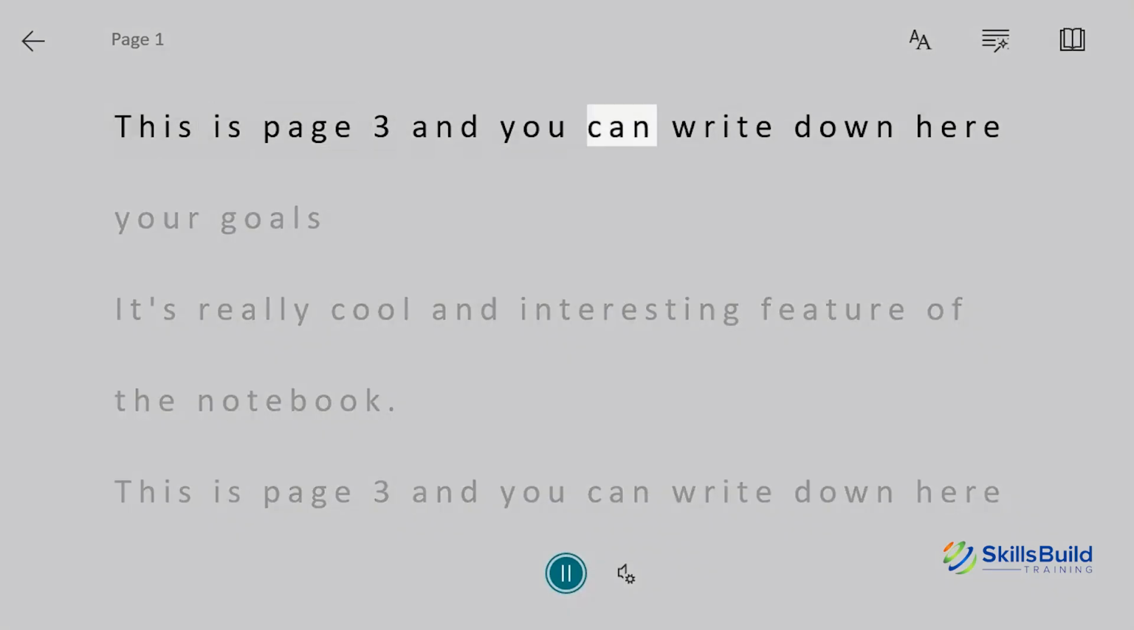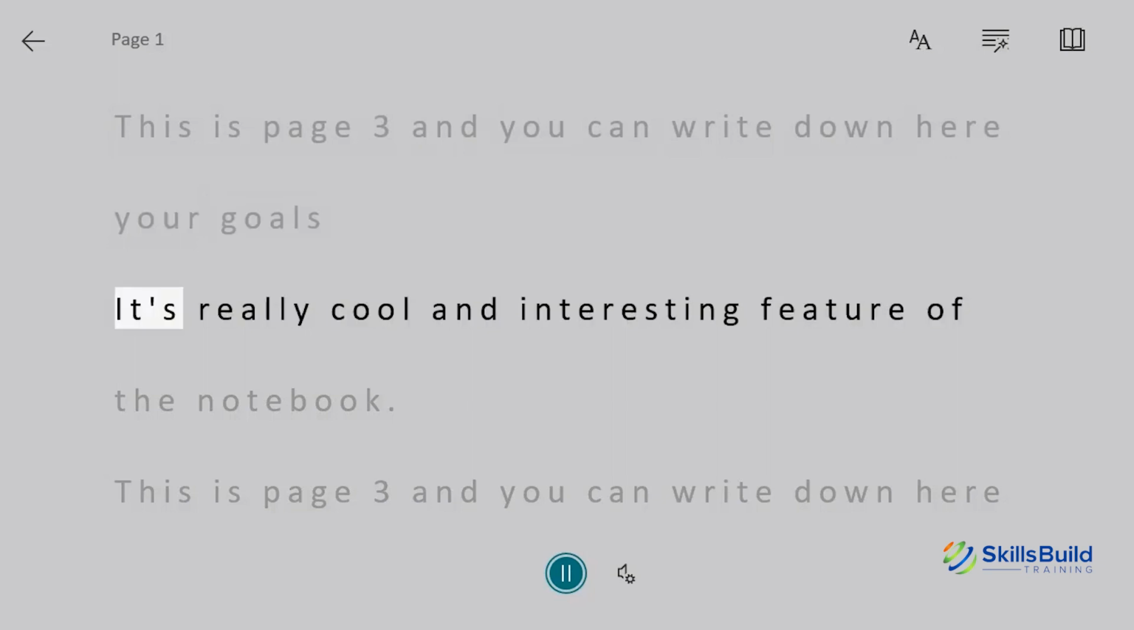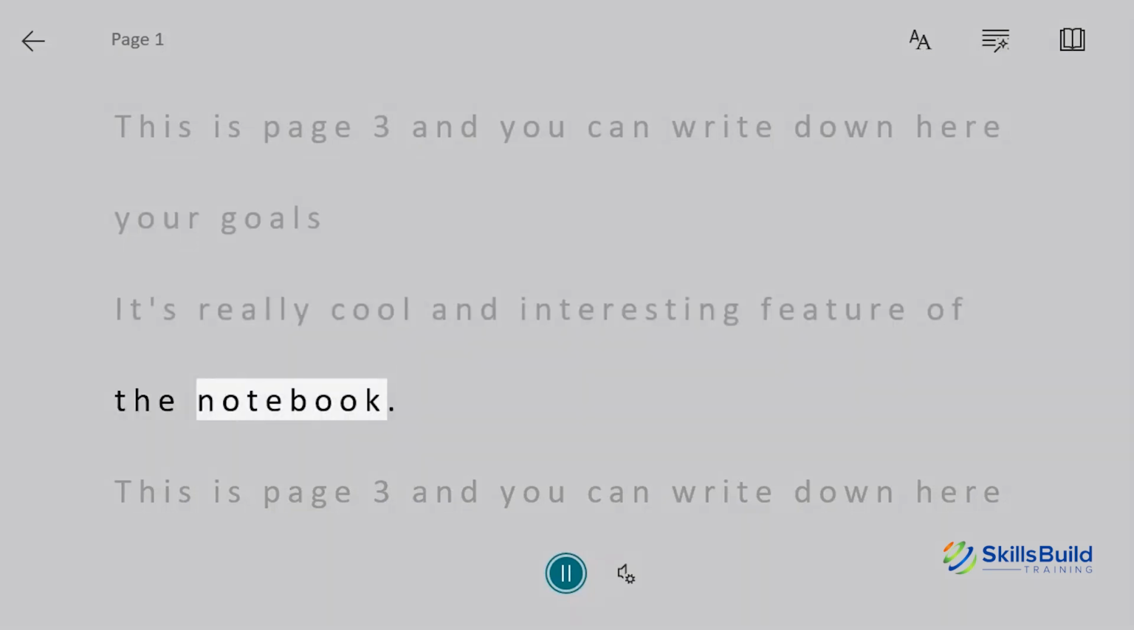This is page 3, and you can write down here your goals. It's really cool and interesting feature of the notebook.